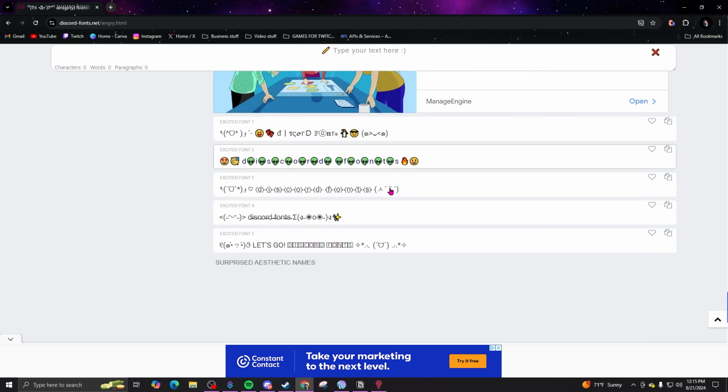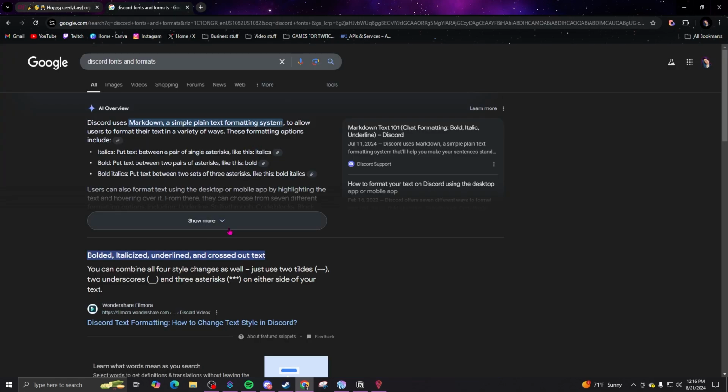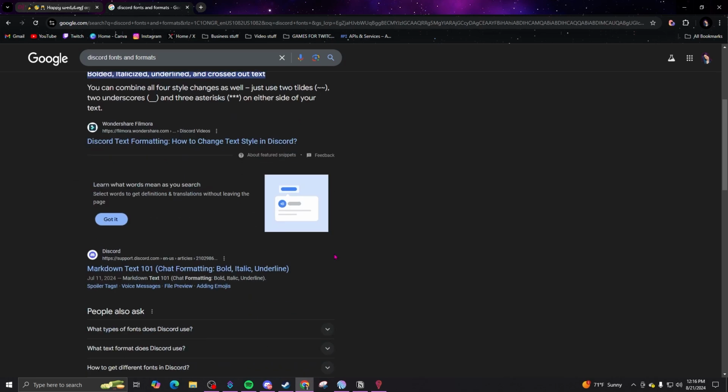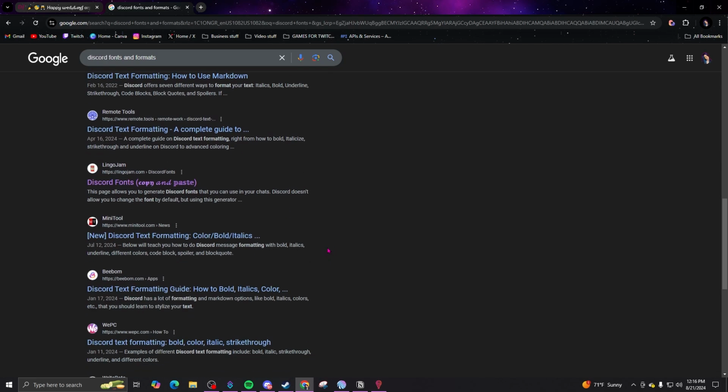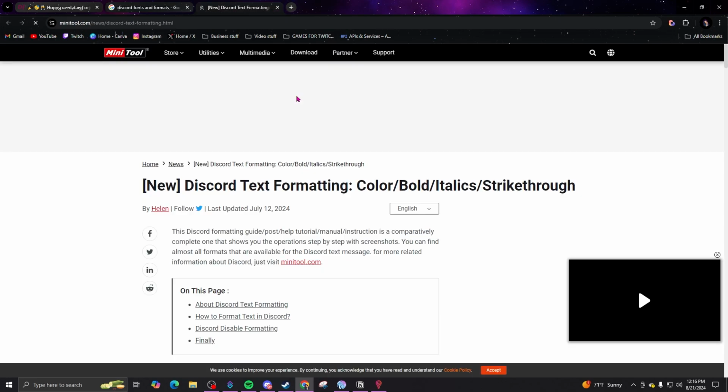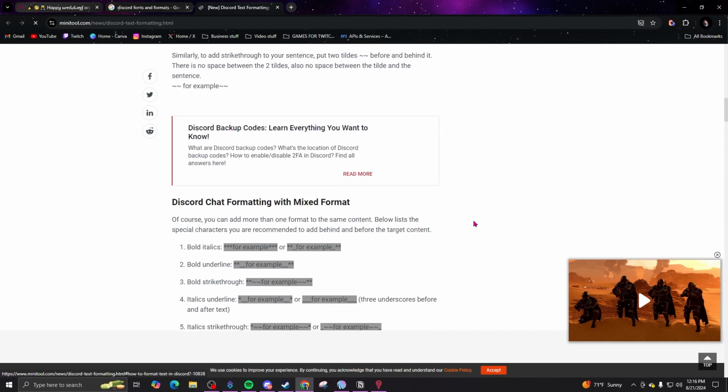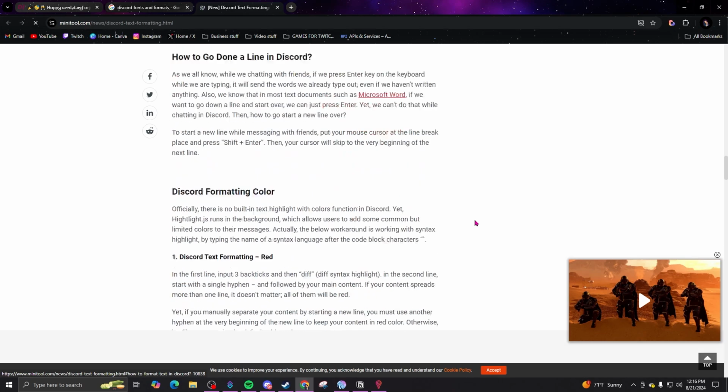There's another thing about Discord is you can change the typing that you have. You can change the bold, italicized, underline, and crossed out text. And you can also change the color of your text. A lot of people don't know that you can do that, but there is a lot of different ways that you can do that. You have this one here, you can change the color. This explains how. I can put this down in the description below as well.